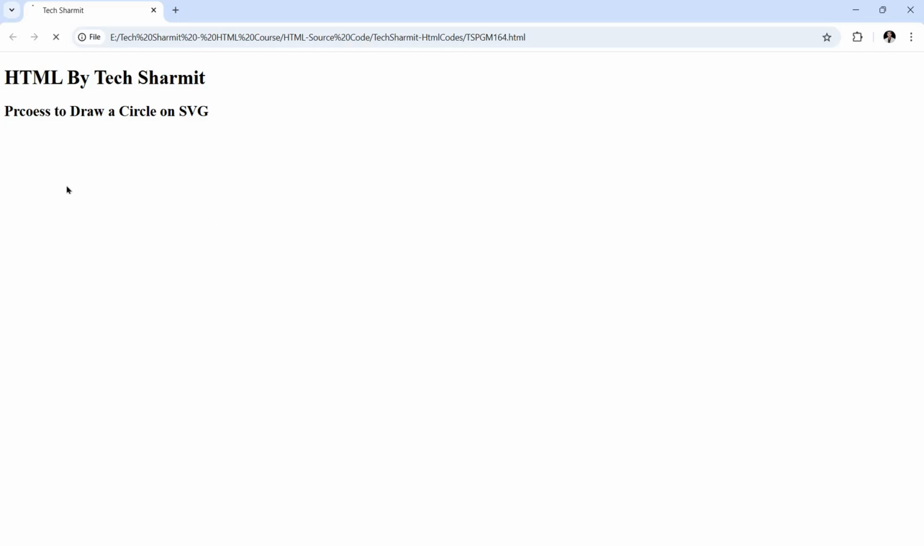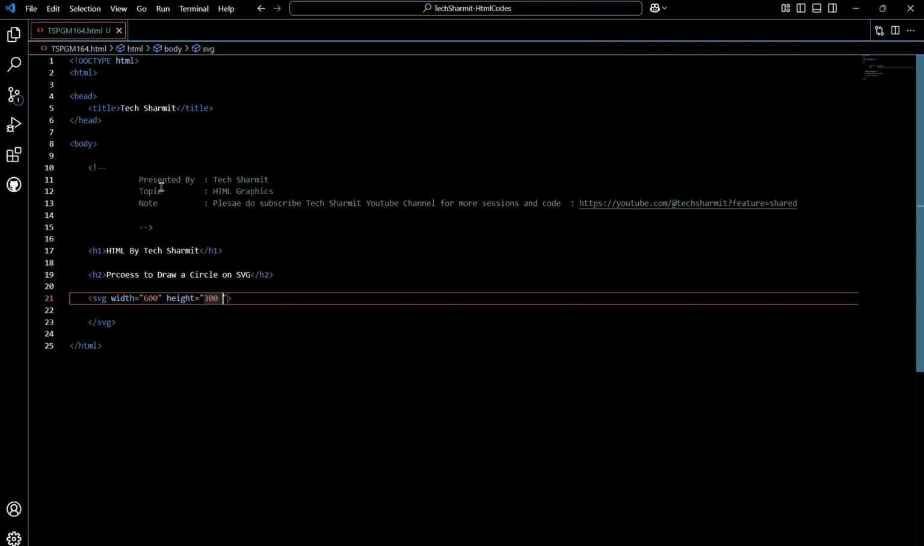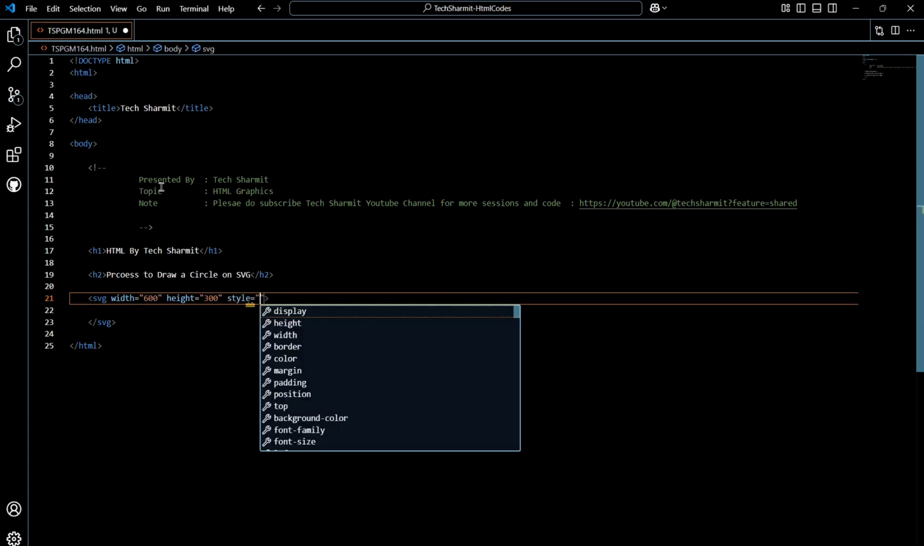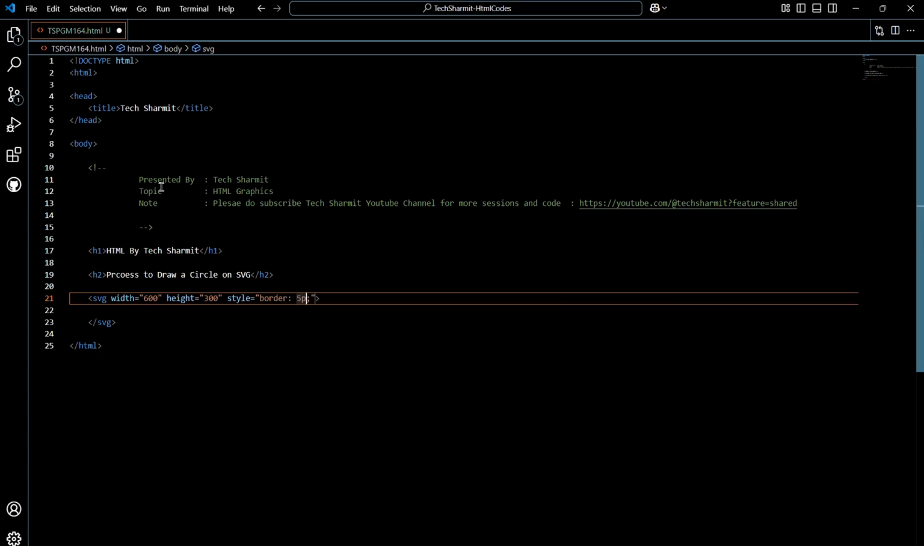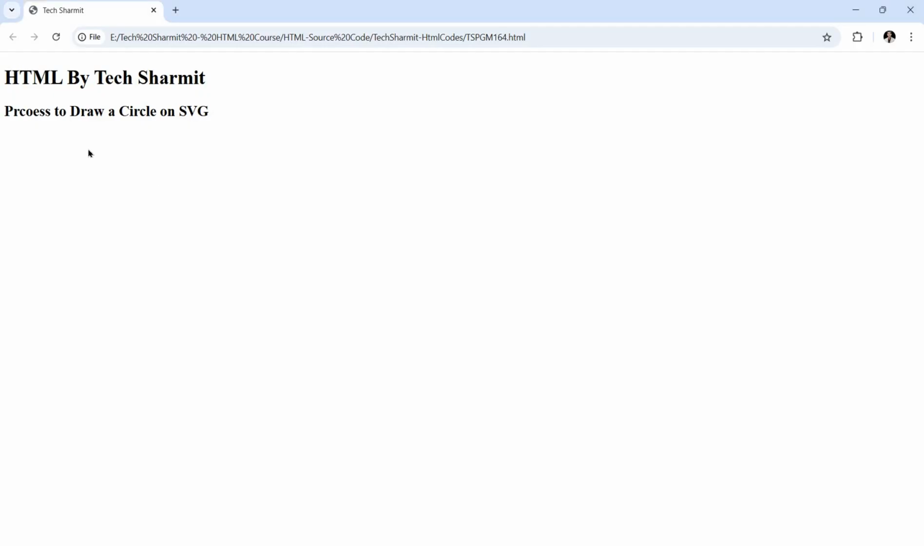Once you refresh it, you will see that there is nothing shown on the screen. Although the SVG is added on the screen, it is not visible. Why? Because this time there is no border that will help us identify how much area it is covering. So to add that, we will add the style attribute, and with style we will set the border. Let's apply border 5px solid black. Okay, now save it and refresh it.